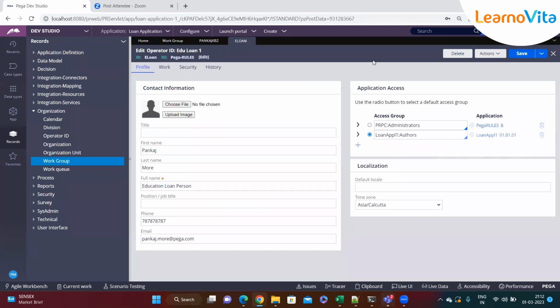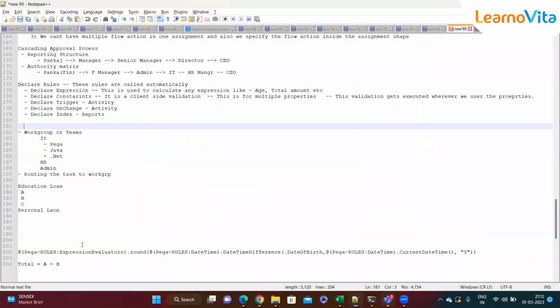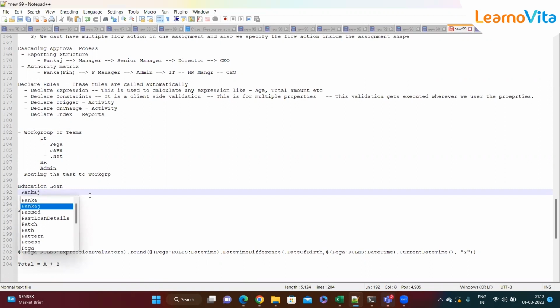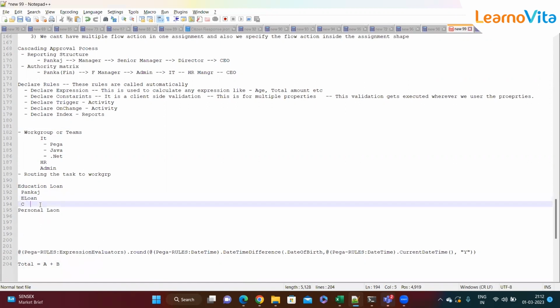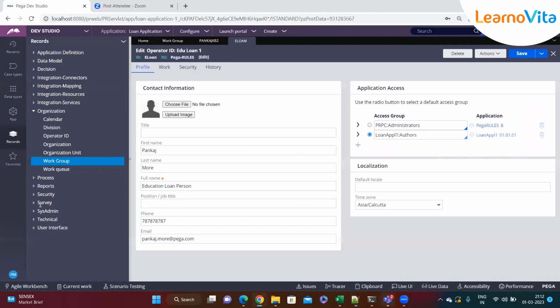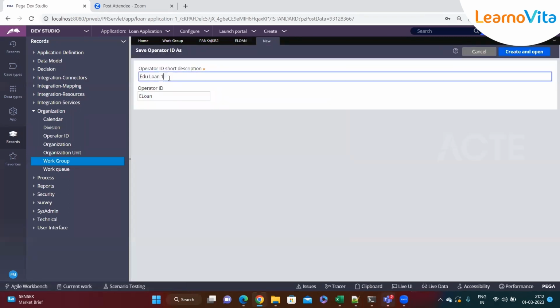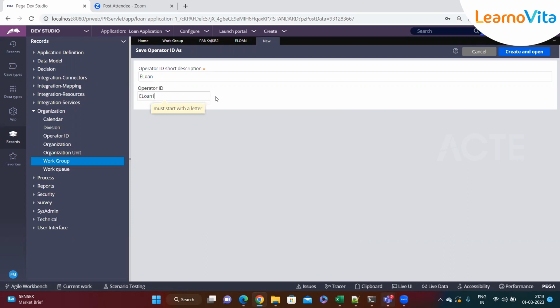That's it. So now what I've done is I have created a work group as education loan, and now we have two members, Pankaj, and I've created one more operator ID as e-loan, one person like this. Okay, so now what will happen? If you want, we can create one more, let's say educational loan. Okay, e-loan one.